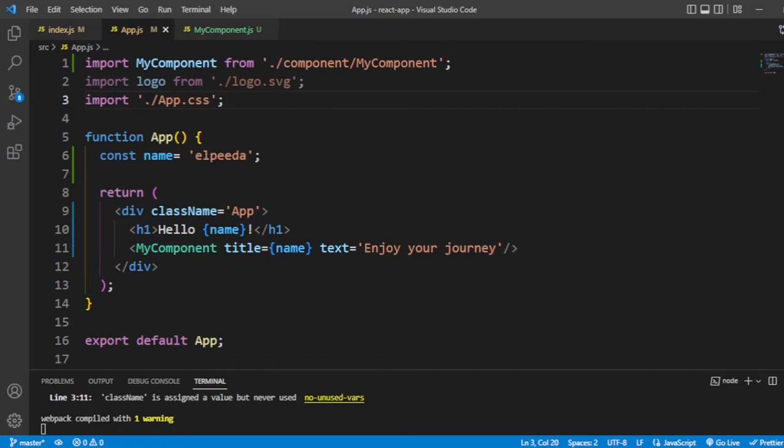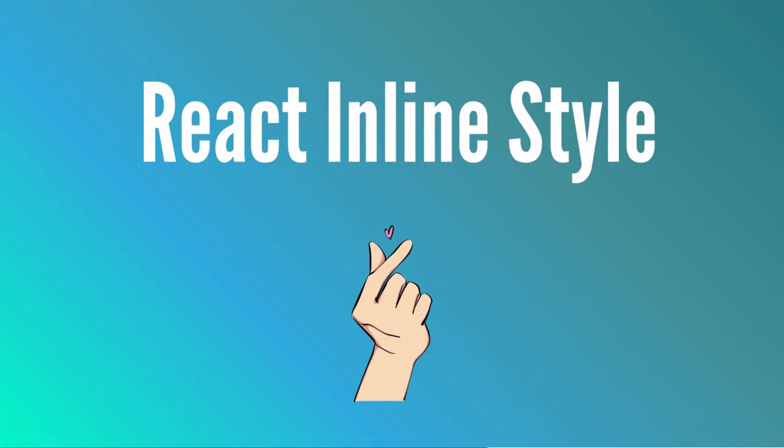React is not a new concept, just the standard rules, but we still need to understand the idea of JSX styling and how it works in the component. Let's start with React inline style.